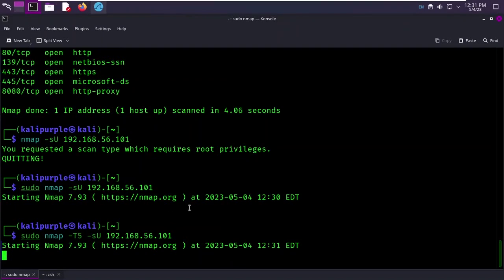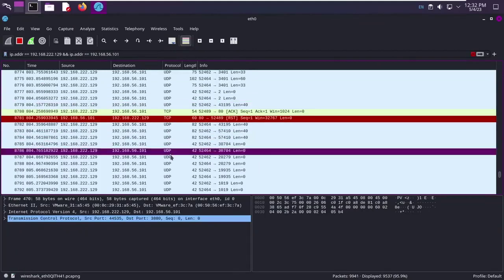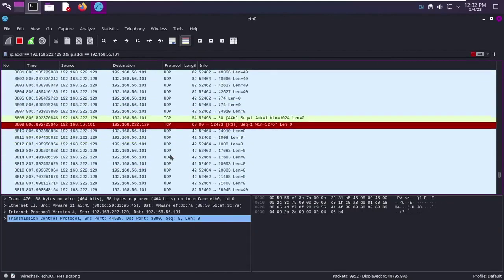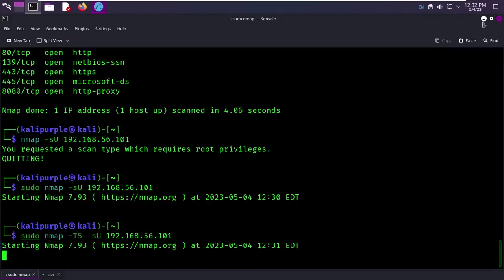Now from Wireshark we can see that Nmap is using the UDP protocol for scanning the UDP ports. That is because we are using a UDP scan. Even with the T5 flag set, this scan is taking lots of our time.